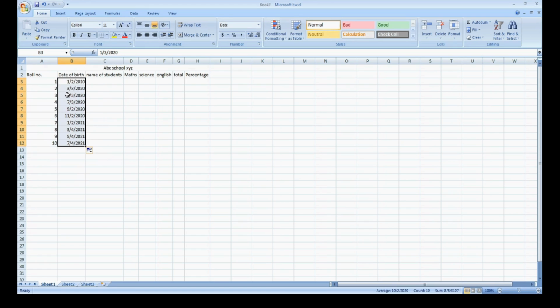For example, let me tell you in detail. If I write 1 2 2020, 3 3 2020, or in the same manner till the end, it will take a lot of time. Or if I just copy and paste it, or just drag and drop the cursor, it will automatically fill the dates. If you want, you can do so, or you can also change the dates.